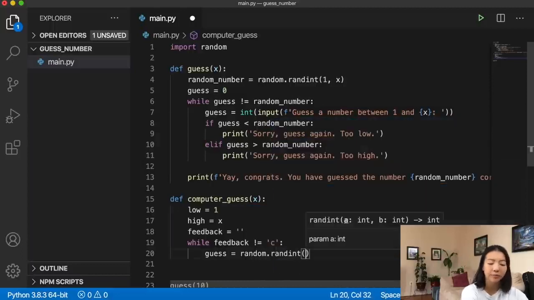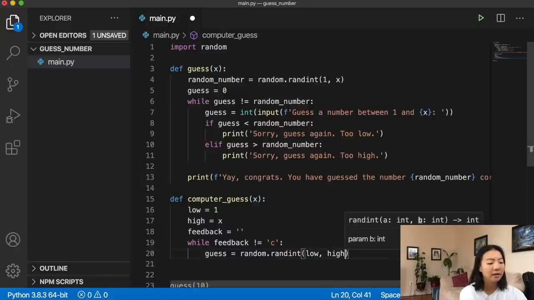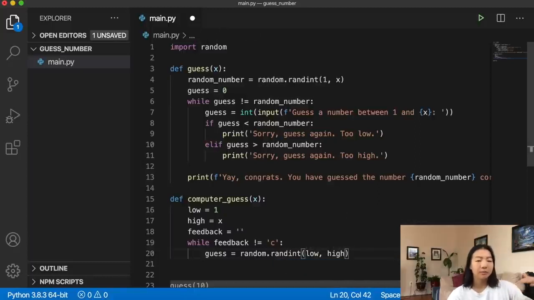And this time we're going between low and high. Now we don't want it to always be between 1 and X, right? Because we want to be able to change these bounds according to the user's feedback. Because if something is too high, then anything above that we can stop considering. And if it's too low, anything below that we can stop considering. So that's why I'm passing these low and high values into this randint, so that we can guess a new number between the bounds that we know has to be correct.